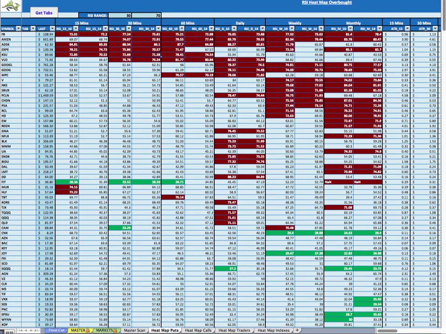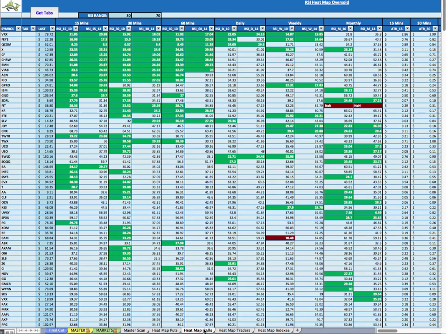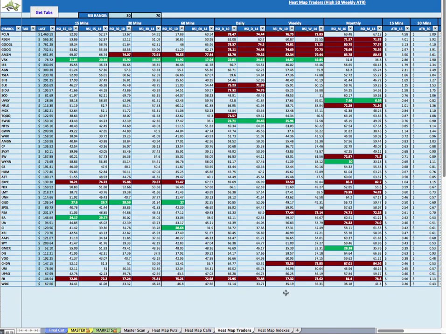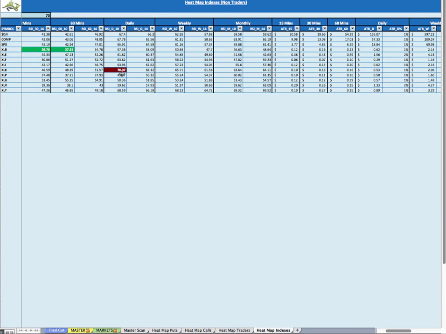Then we have a heat map for calls at the same time. Outstanding. And we do this 3 times a day for you. So your planning process has now got down to nothing. All you have to do is say, okay, wow, cool, that's what I needed, okay? Heat map for the traders is the top 50 traders, the biggest movers in the market for options. So if you're trading options, these are the ones that are really, really fun to keep your eye on. And then heat map for indexes, just so you know what your indexes are doing, okay?